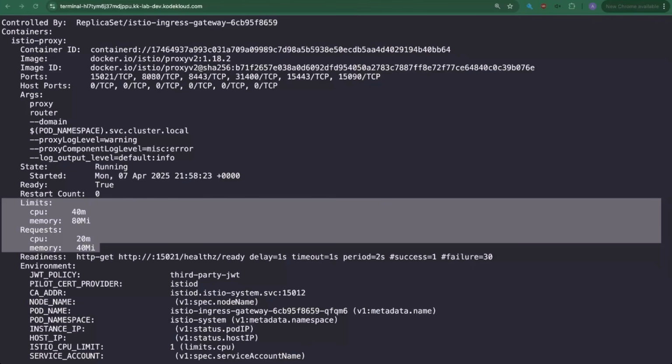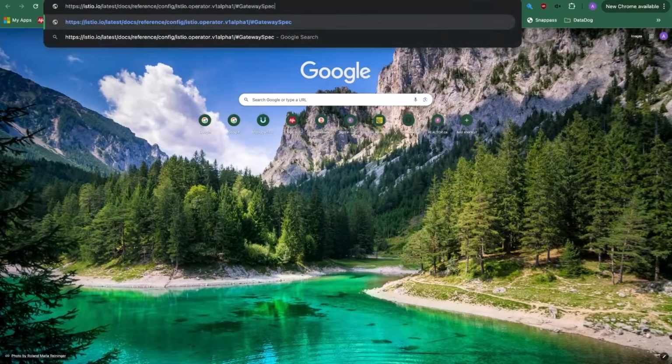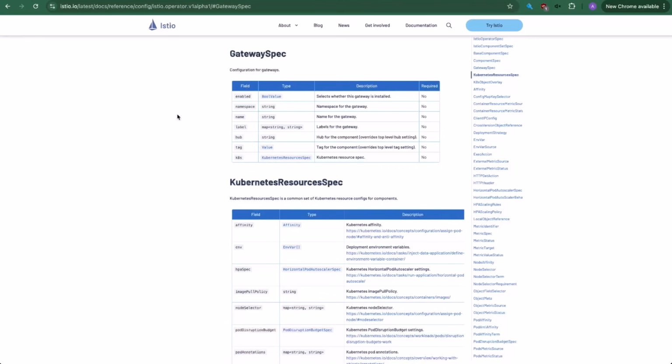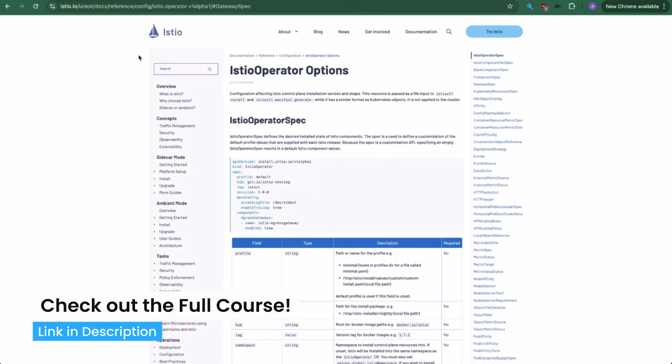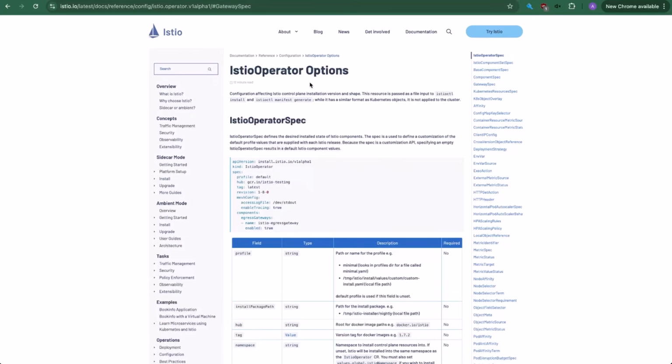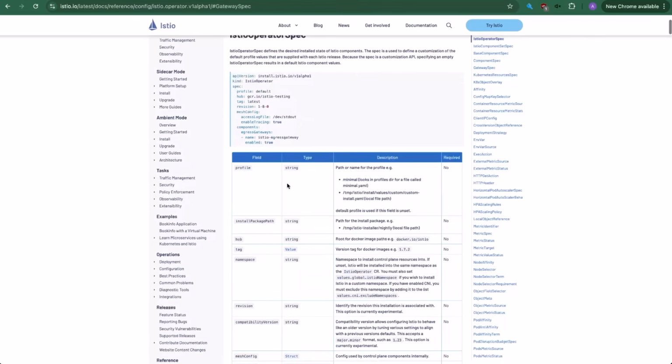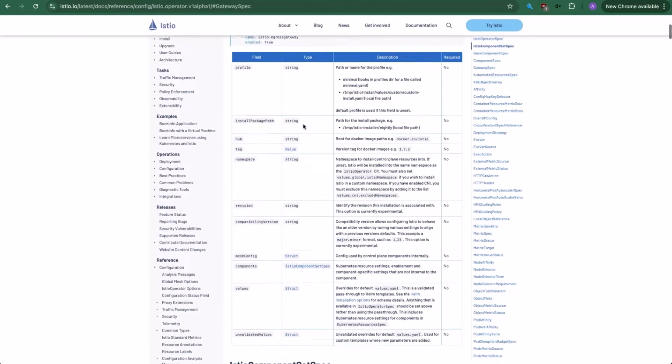So the other thing I want to show you, and perhaps one of the things I haven't mentioned yet, and I probably forgot, so I apologize, is that the exam is open book. So you're going to be able to get to the documentation. You're not going to be able to use Google or anything like that, but you can get to this documentation. This is the Istio operator options. So you can see it's really important that you go over this.